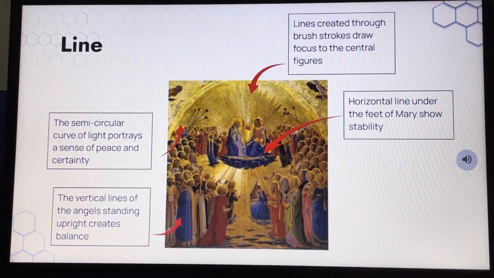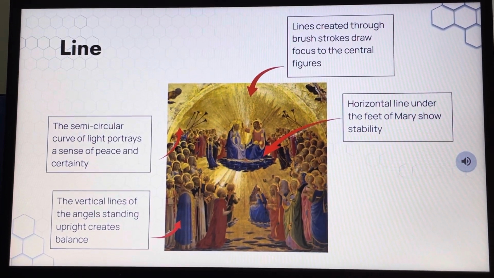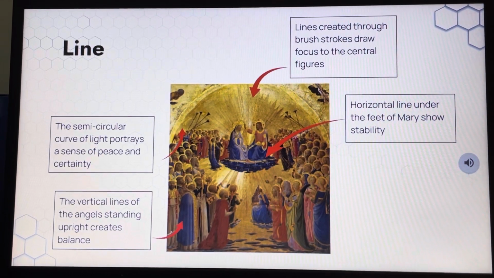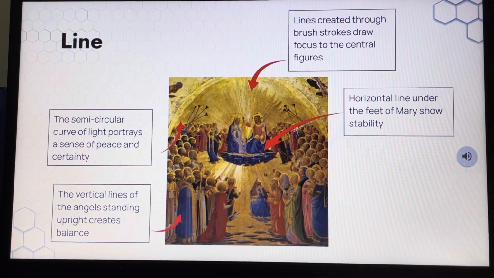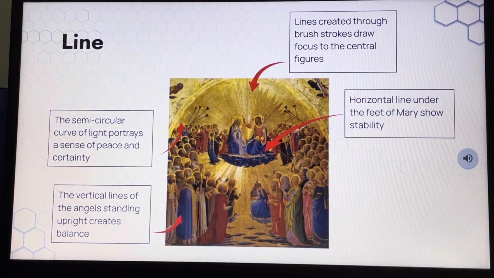Fra Angelico utilizes lines to create a focus point. The visible brushstrokes in different shades of yellow move towards the inside in a circular pattern. This creates a focus point as the main figures in the painting are located at the center of the circle. There's also a shadow underneath the main focus points. However, separating from the shadow, there's a golden or yellow line. This line evokes a sense of stability as the ground is unbudging.